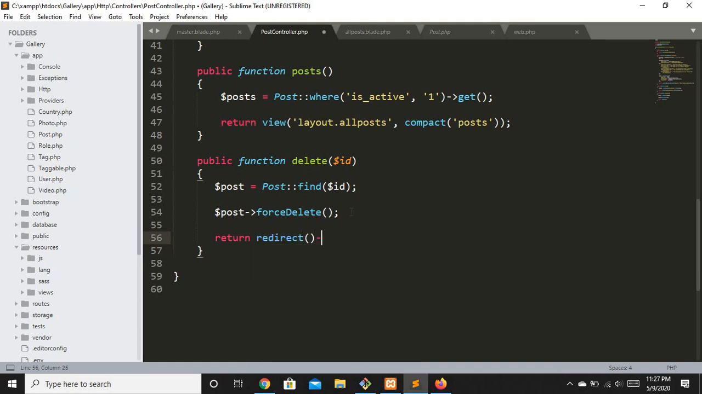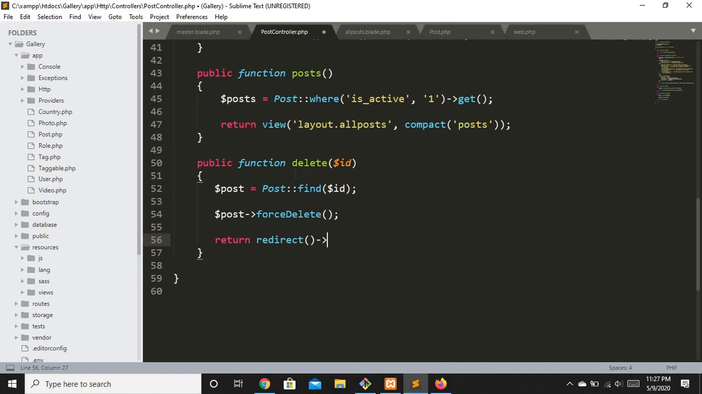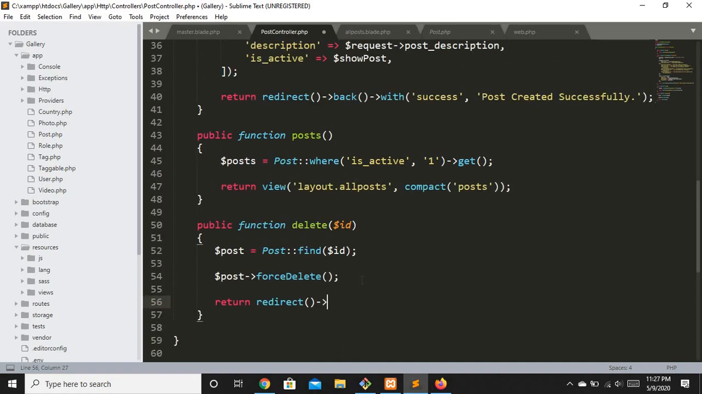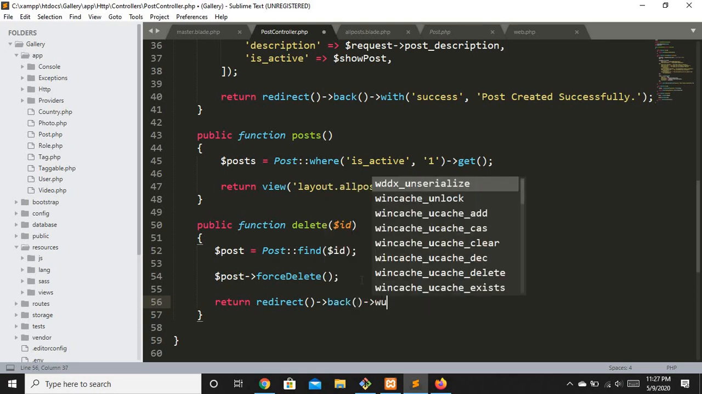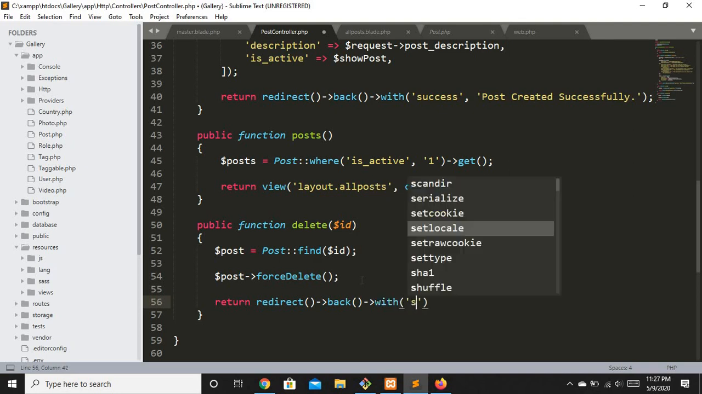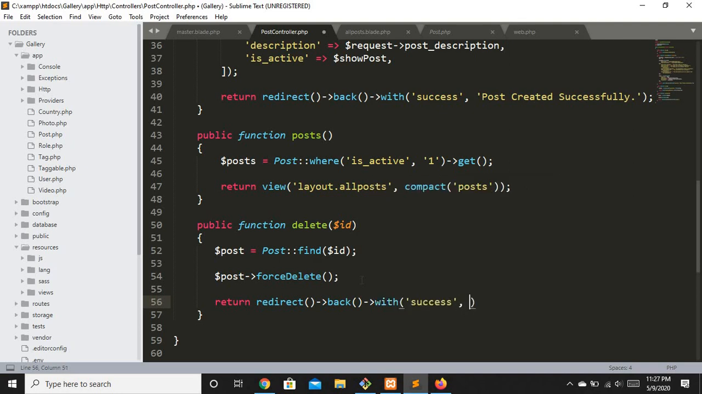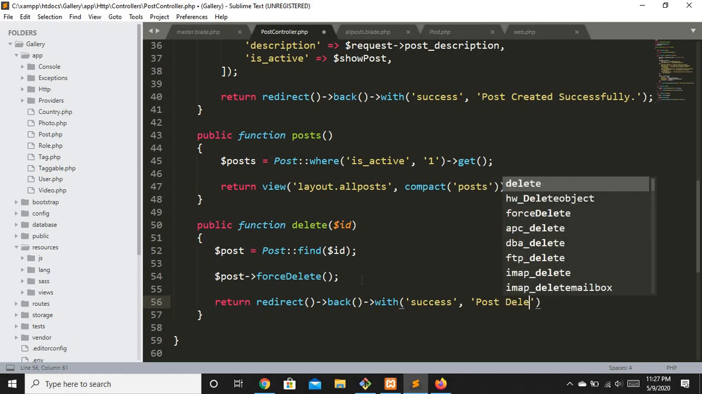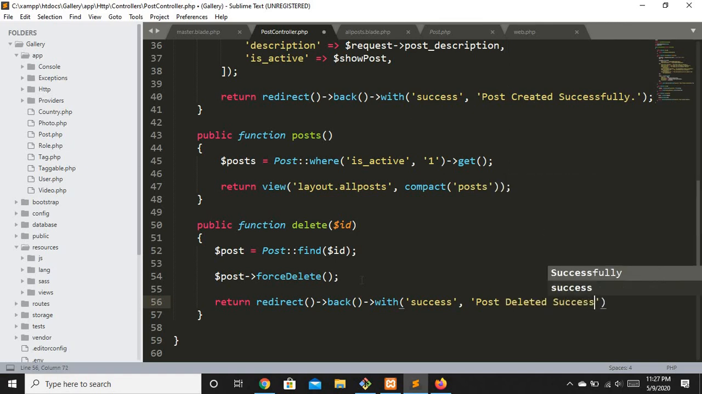And now we are going to return success, return redirect back. These are the most powerful methods to redirect back to that specific page, in this case the all posts page. Redirect back with, sorry guys, success, and let's say post deleted successfully. That's it.